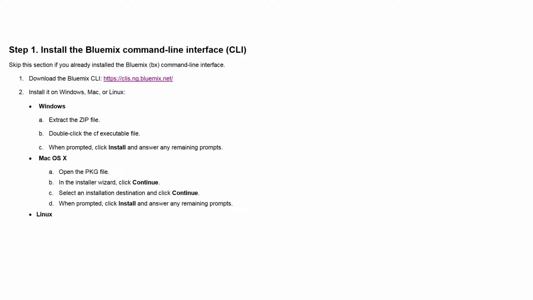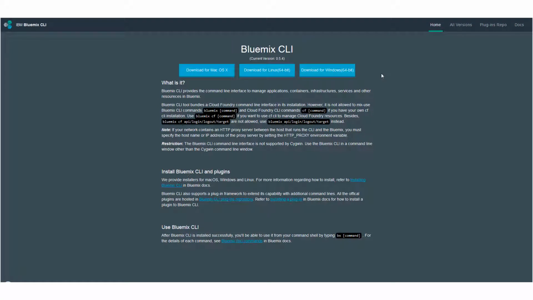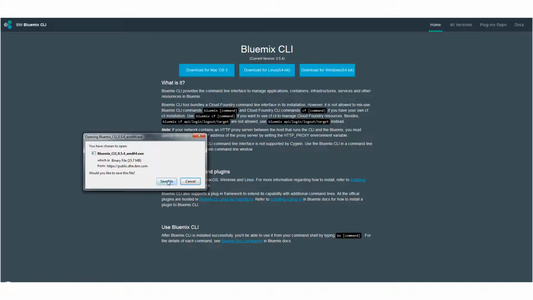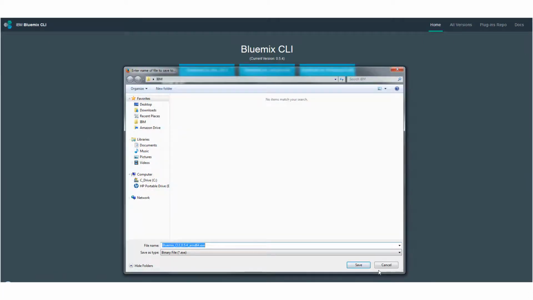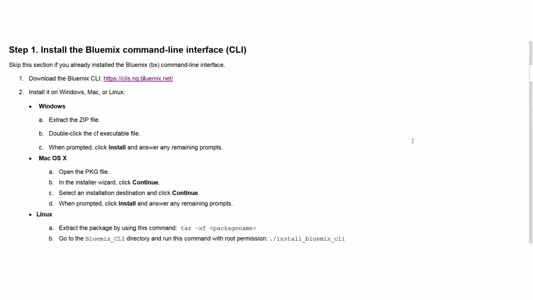Step 1 of this lab shows you how to install the Bluemix Command Line Interface. So the first thing you do is download the Bluemix CLI by going to the URL. Once you're at the Bluemix CLI download page, click Download for your system. Click Save. Now that you have it downloaded, simply extract the file, double-click the executable file, and when prompted, click Install and answer any remaining prompts.